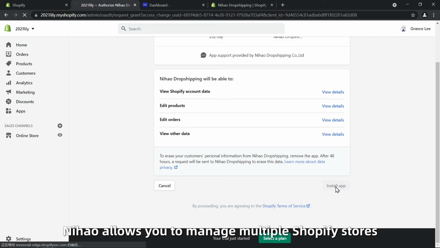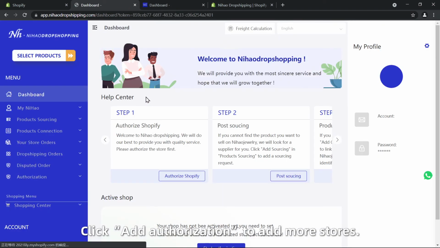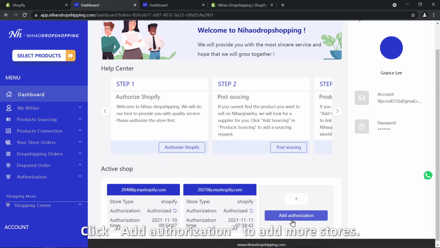Nihao allows you to manage multiple Shopify stores under one account. Click Add Authorization to add more stores.